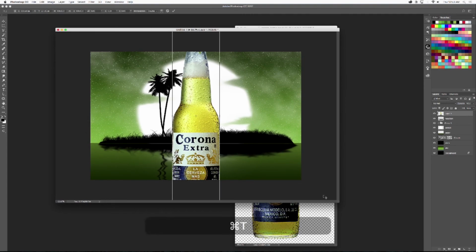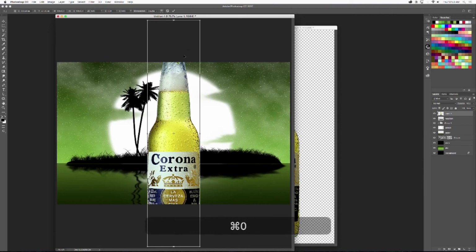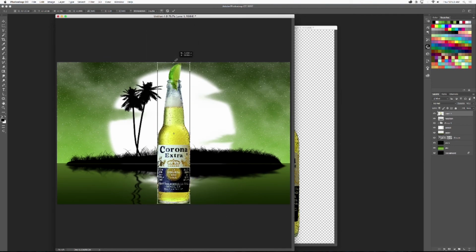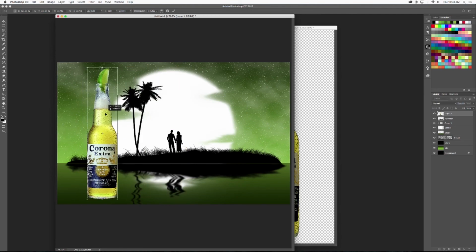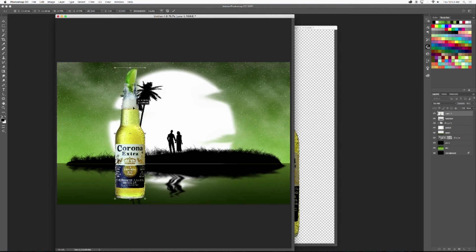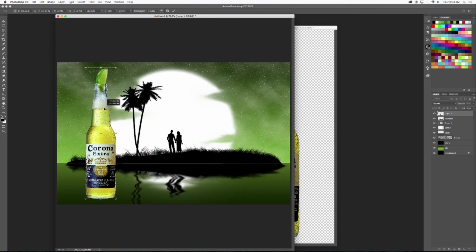And free transform, Command T, because I need to size it down. And even though I can't see the handles on the outside, I can get to them by hitting Command 0, which will zoom extents. And holding down my Shift and Option key, I'm going to just squeeze this down, and I'm going to put it right about here on the left. That's not too bad. All right, it's pretty good.